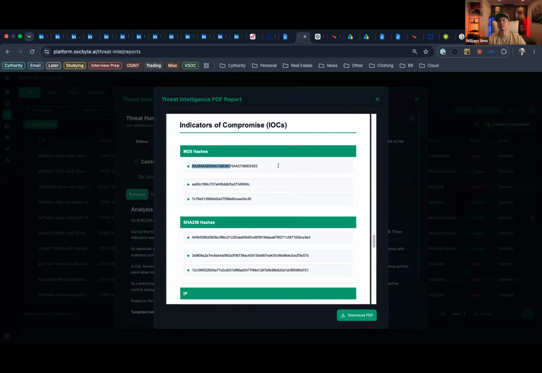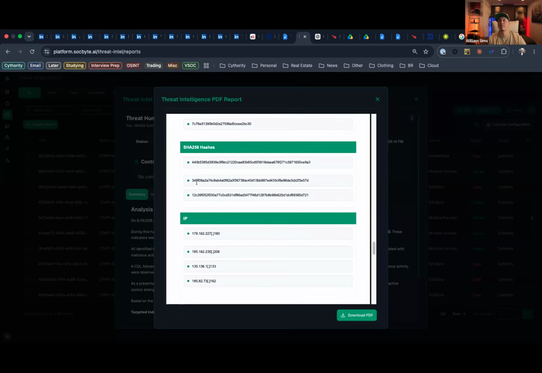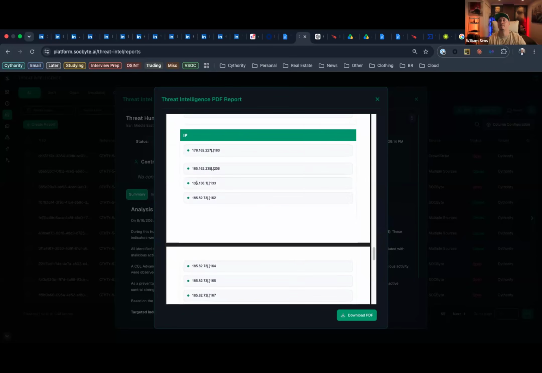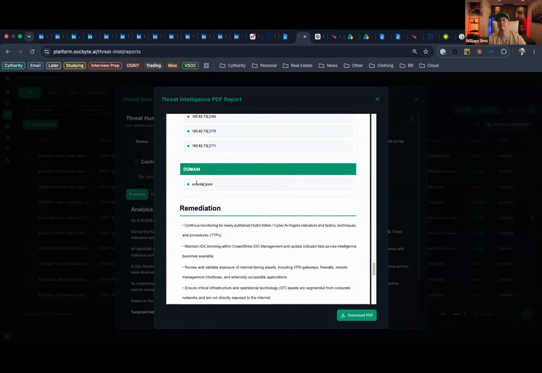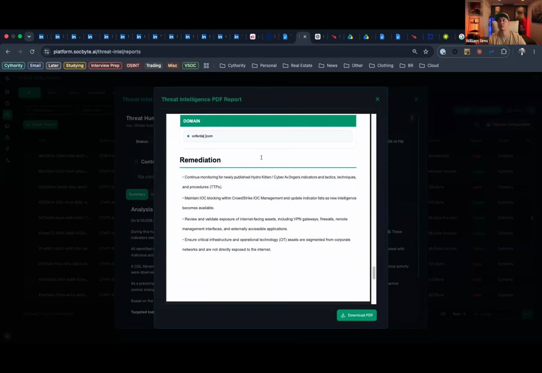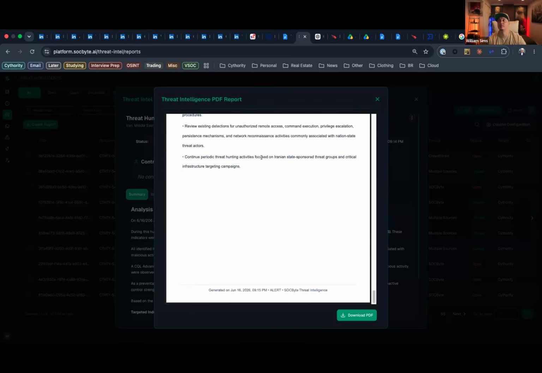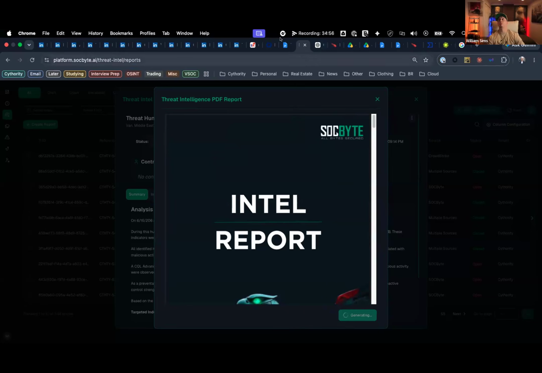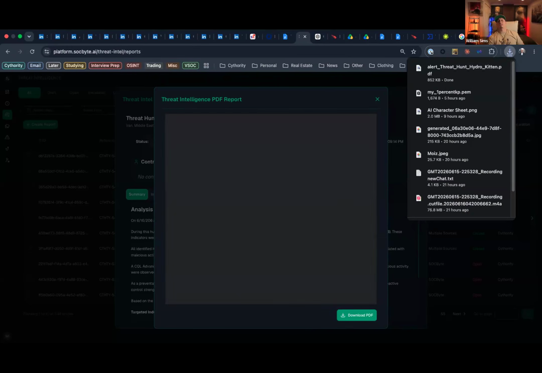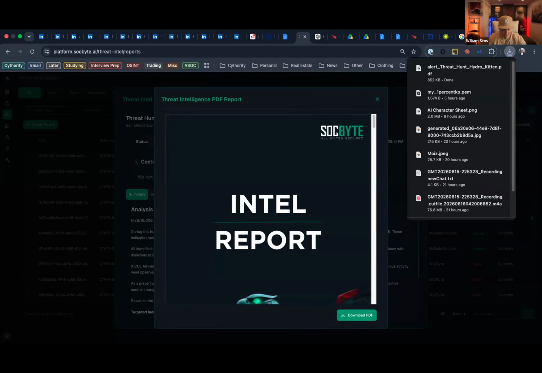Indicators of compromise. This is awesome. Everything looks defanged. Thank you, Adonis. Yep. And our remediations. Okay. Looks good. Awesome. So we can download this and we can get this cracking. I'm going to download that and post it. All right, guys. There we go. Threat hunting in a nutshell.